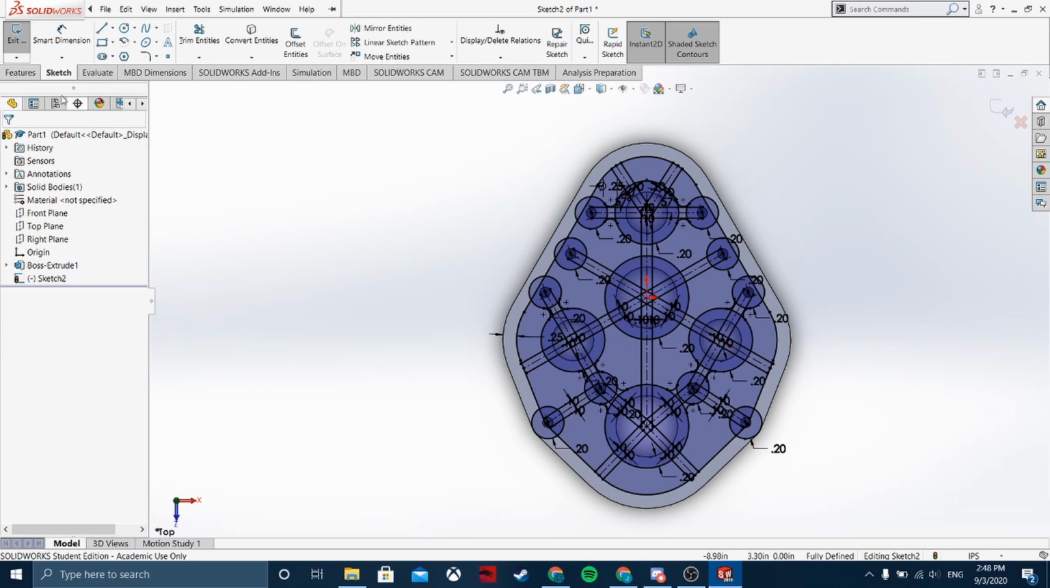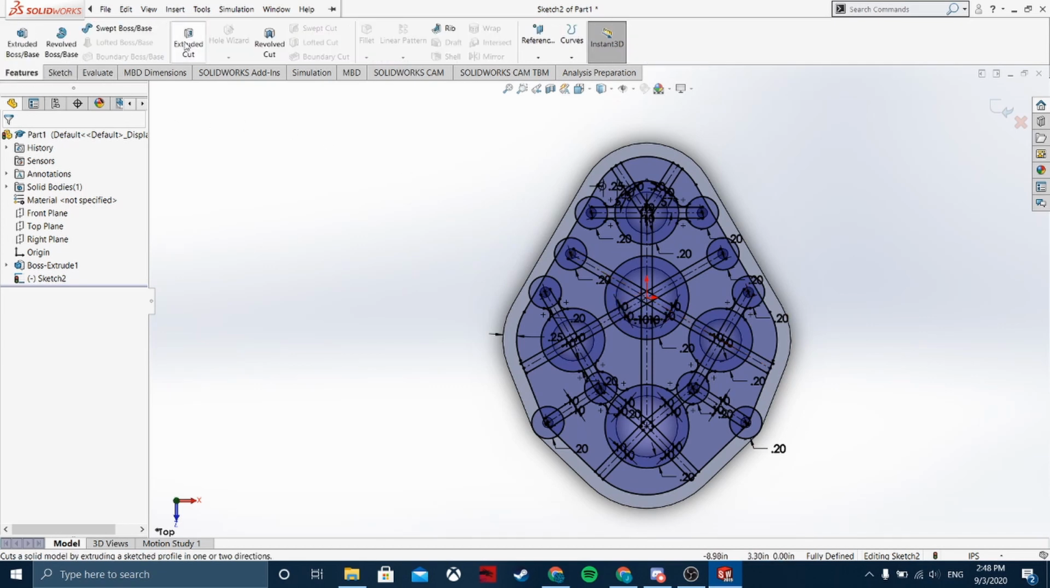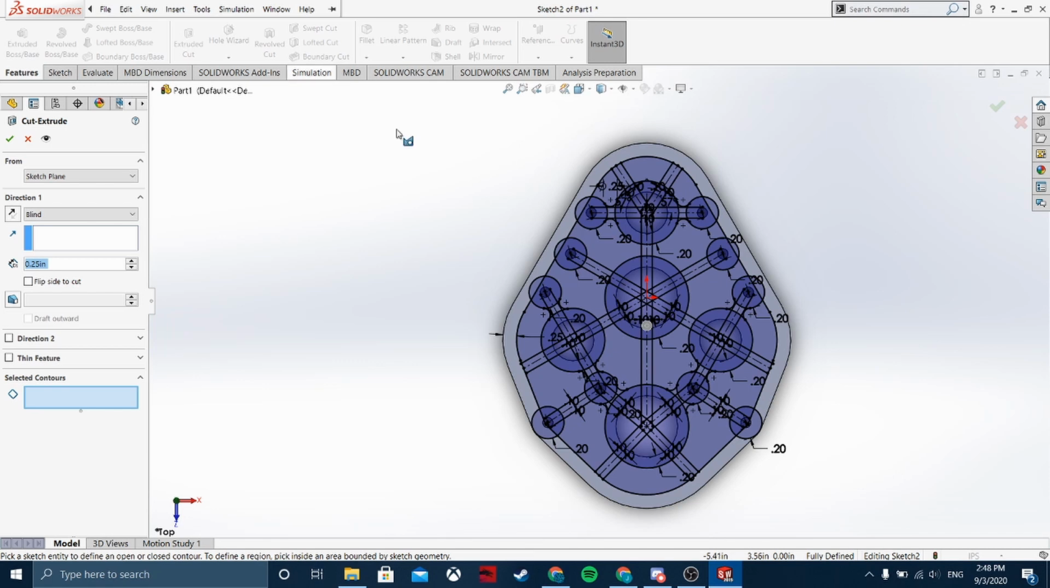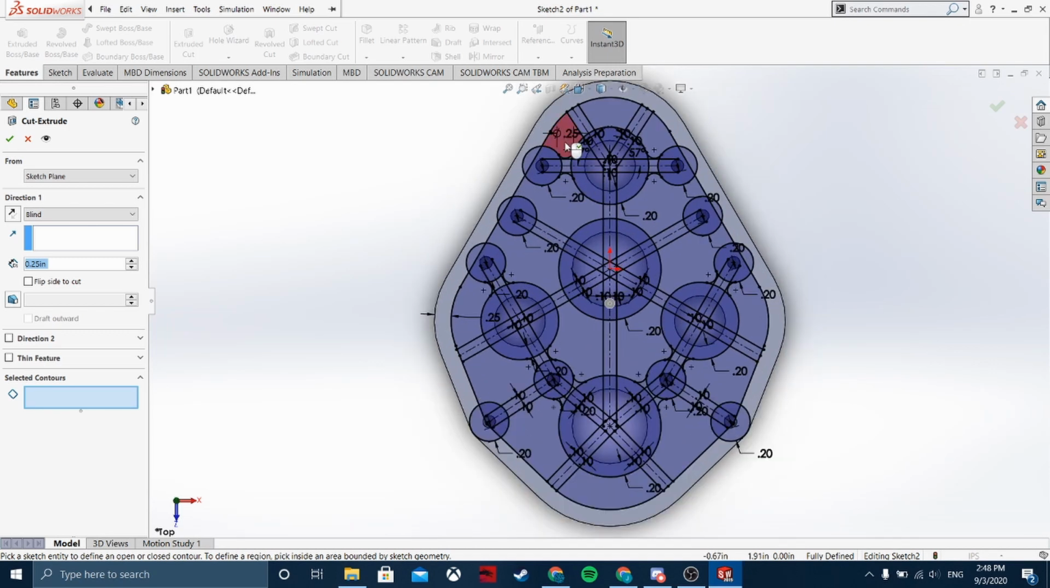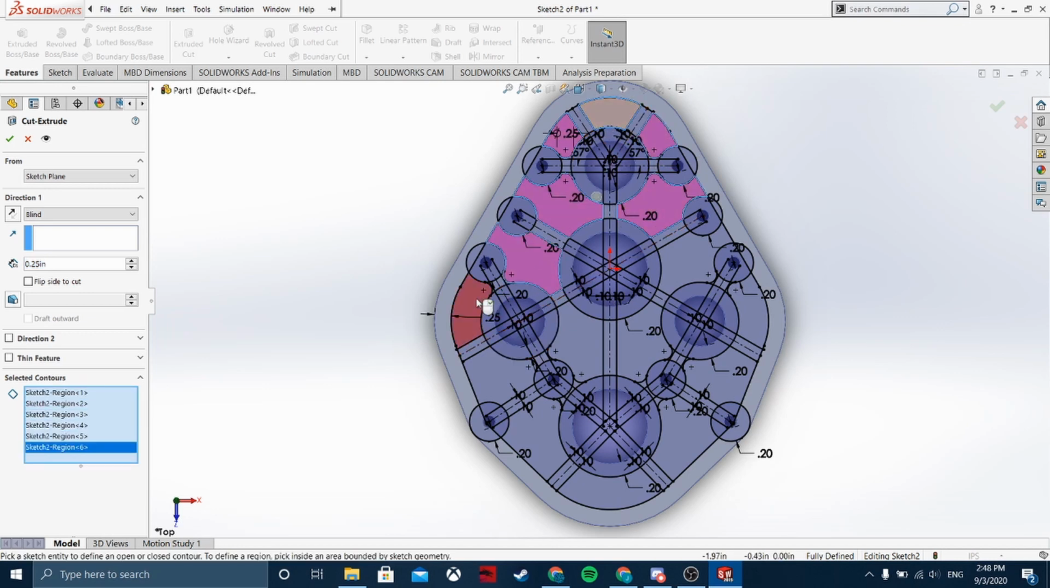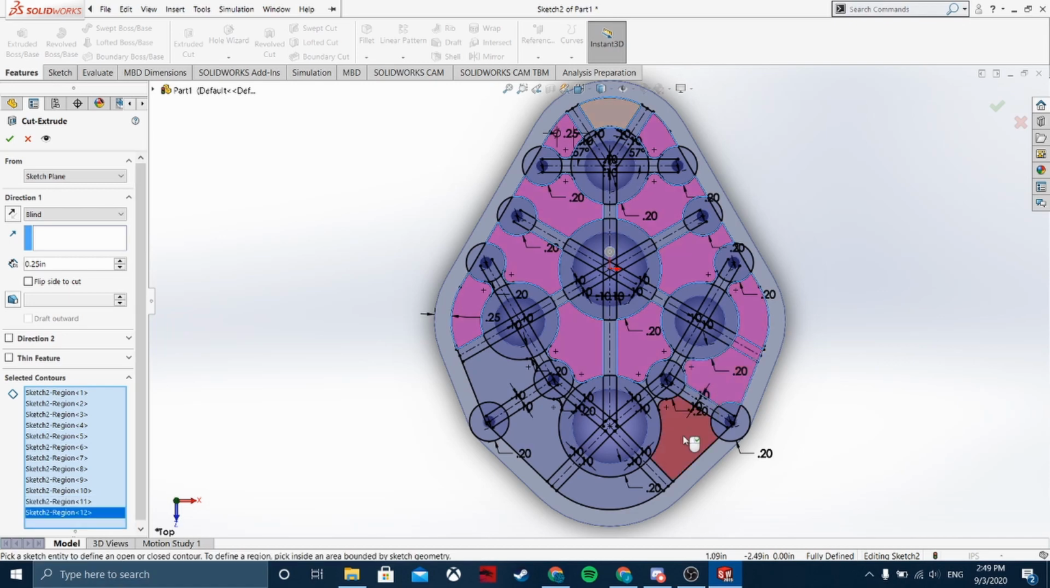Now we can extrude cut. So features, extrude cut. If your device can't handle all this, just hide the dimension numbers. That makes it a lot easier for a computer to handle, and it looks a lot better. Okay, once you click on cut extrude, just select all these holes right here.